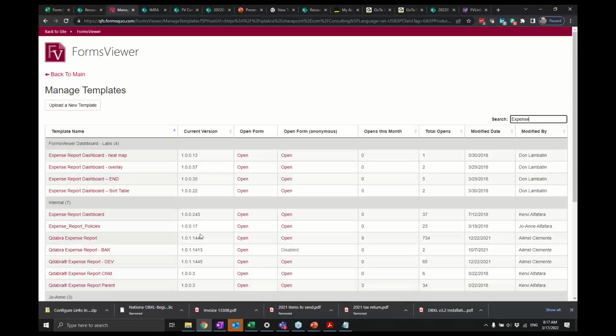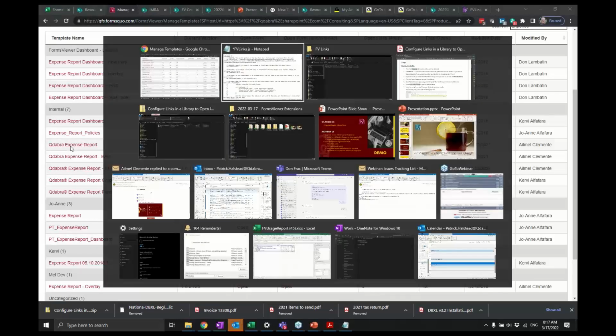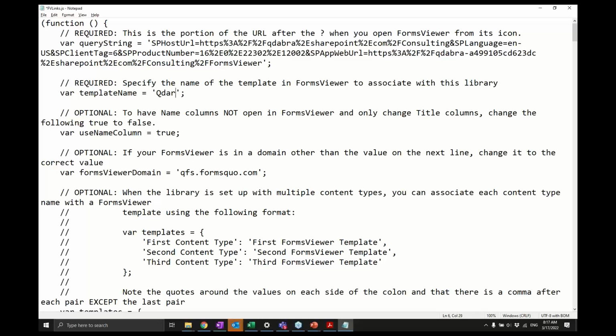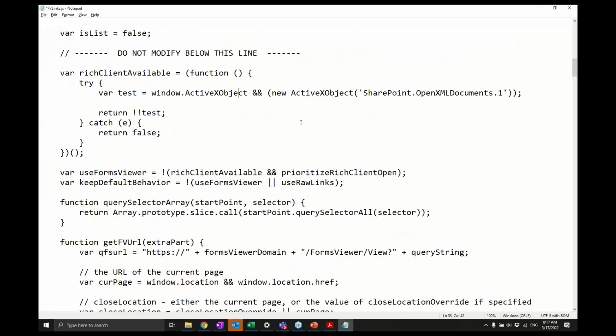You look at the version number here for the most recent one, and there's 1447. That looks like the right one. So you'll just type in the same thing as that, just Qdabra expense reports. It has to match the name of the template in FormsViewer.